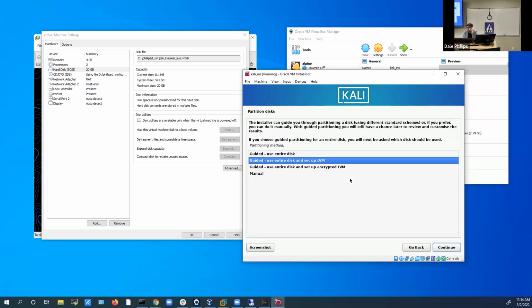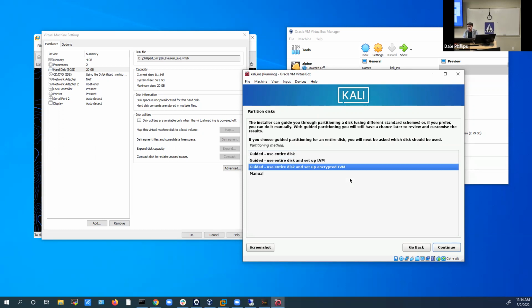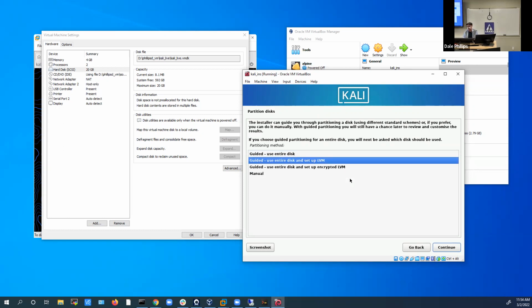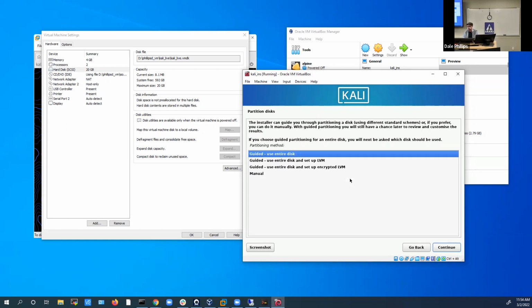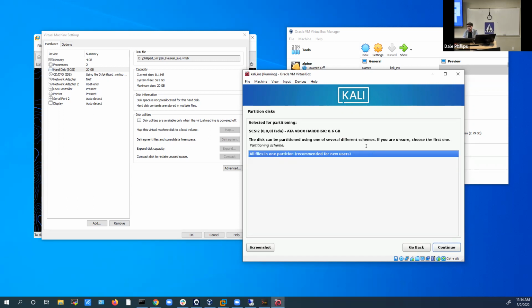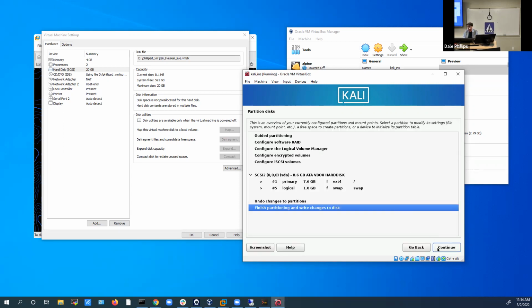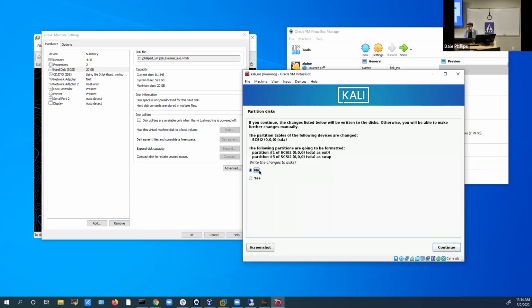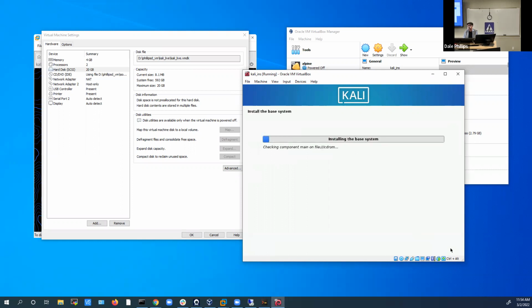Now, I can set up encrypted, use a logical volume manager, or just use the entire disk. I'll just use the entire disk. Make it simple. All files in one partition. Make it simple. And then here you say yes, and it trashes everything on the virtual disk, and it creates something.